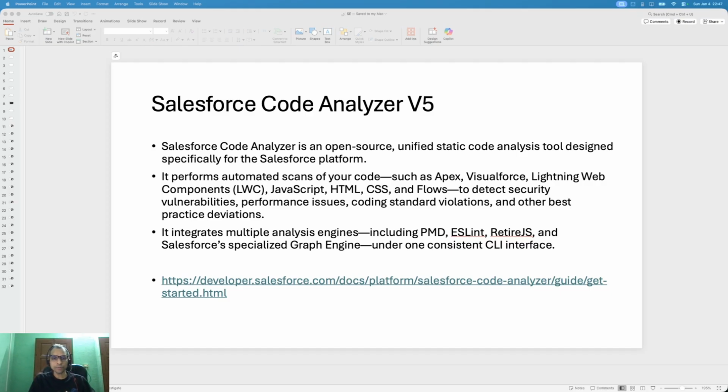Salesforce did a very good job here. They have provided this Salesforce Code Analyzer, which has all the necessary engines. For example, it has an engine which will check your code for Apex, Visualforce, Lightning Web Components, JavaScript, HTML, CSS, so all of the things. So we do not need SonarQube anymore because it's a tool which is very easily integrated with your CI/CD or with your Visual Studio Code or with the command line interface, and it has all the necessary engines which support this. Right now, at the time of recording, we have version 5.